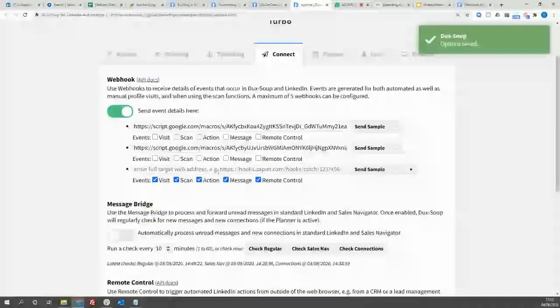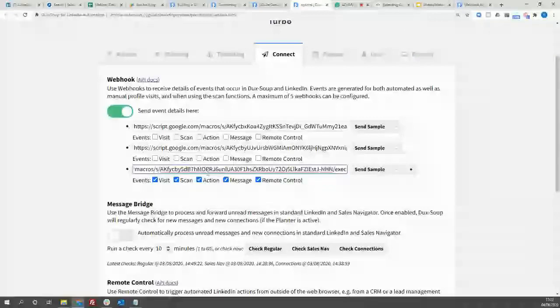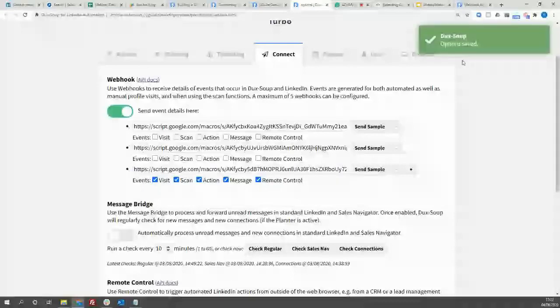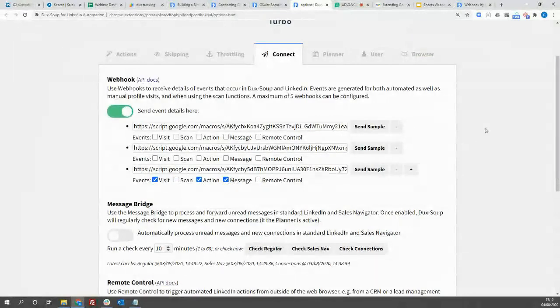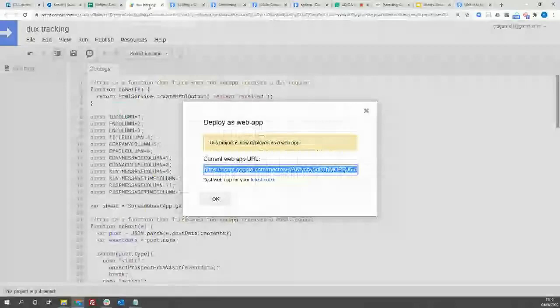And under the Connect tab here, I'm now going to enable the webhook functionality. I'm going to add a new one because those were some that I was testing earlier. I will paste my unique URL here. Let's make sure that's big enough for everyone to see. Hopefully that's okay. And as I said earlier, we're looking just for visit, action, and message events. So I just need visit, action, and message events. There we go. So we've now done that. We've enabled that, and we have deployed our web app.